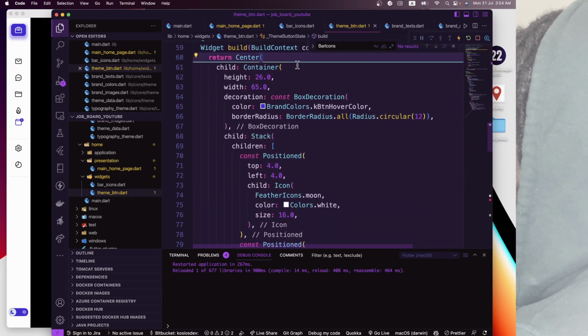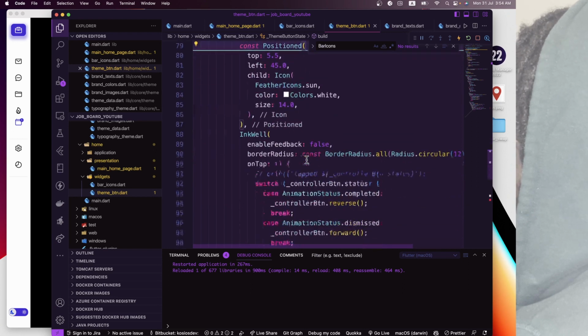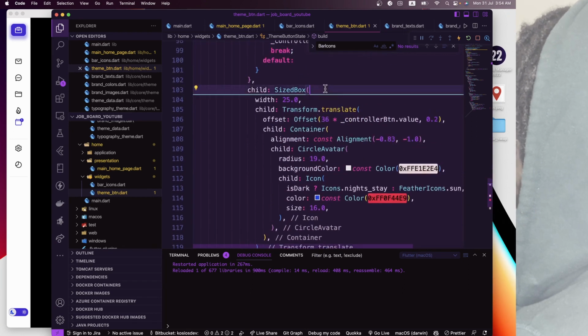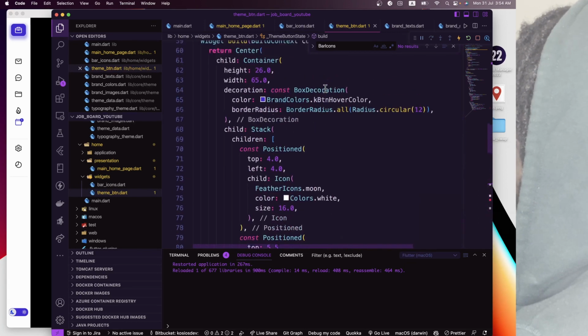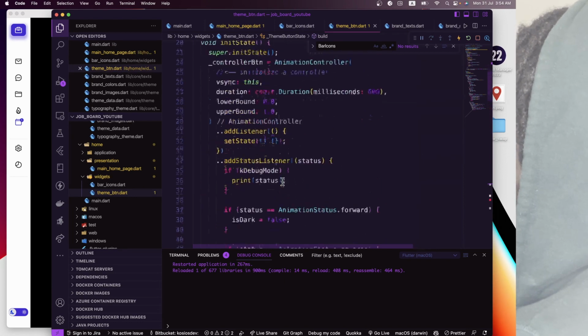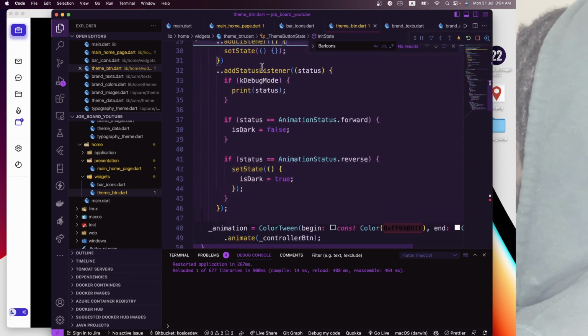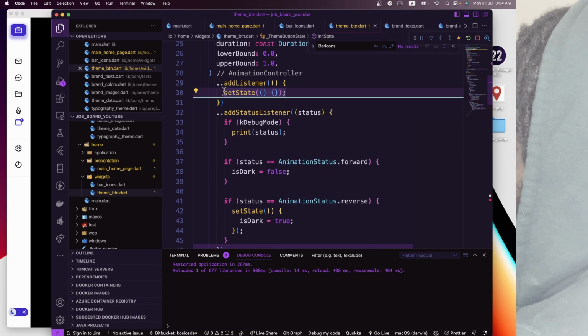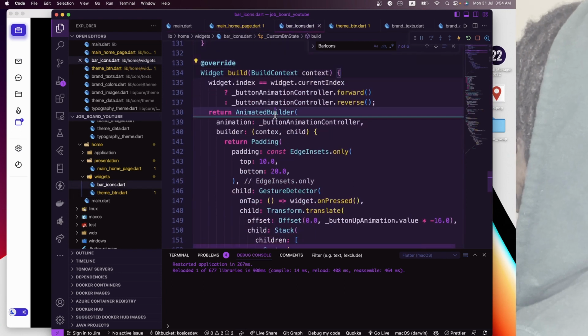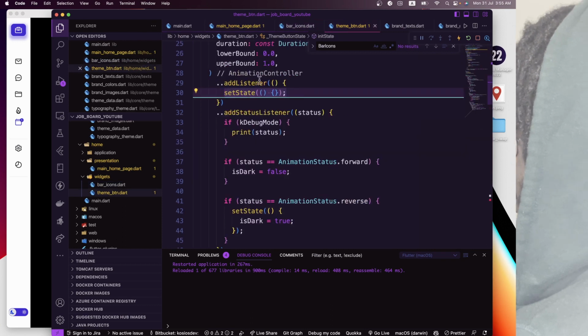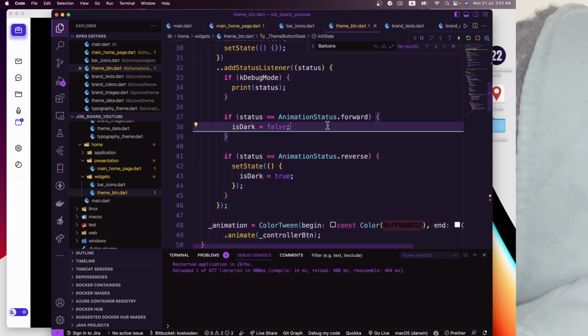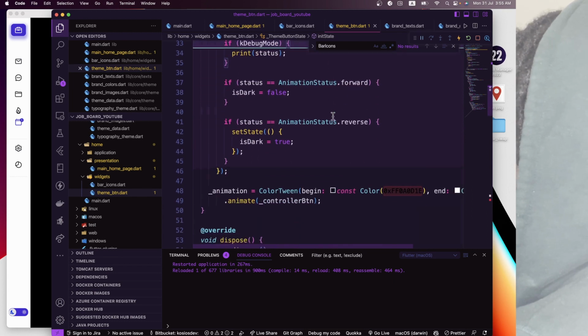Then we have this center container. We have this positioned ink well for tapping. Then we have sized box. I could actually do much better by wrapping all this stuff with animated builder. That's a better way to make this, instead of using all these add status listener, add listener, and calling set state whenever the animation property changes, which is a bad idea. We don't need to do this. It's rare; in some cases you want to do this in an animation, but in most cases you don't. You can usually use the animated builder to achieve what this is doing. But since this is my old code, we can just leave it like this.